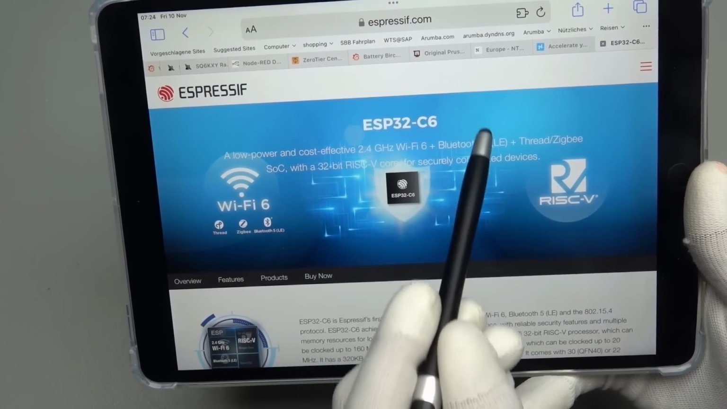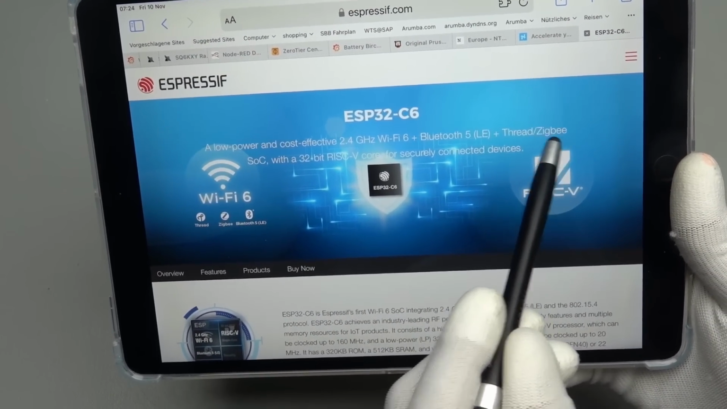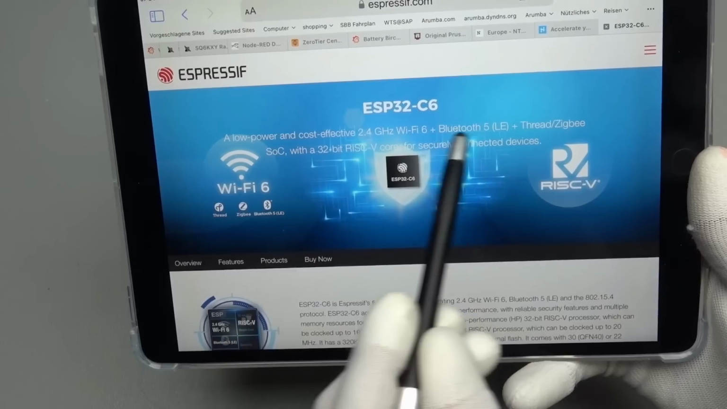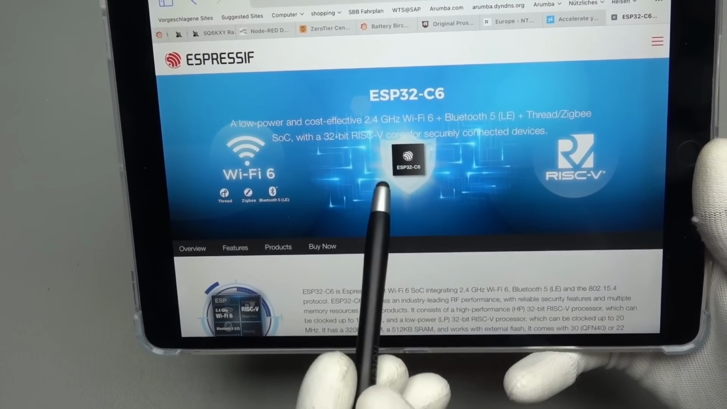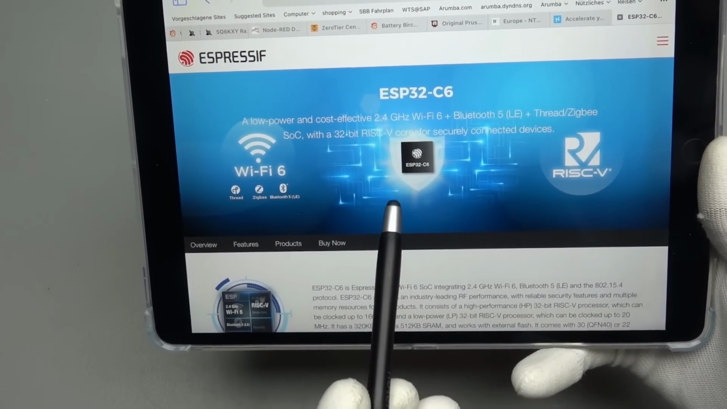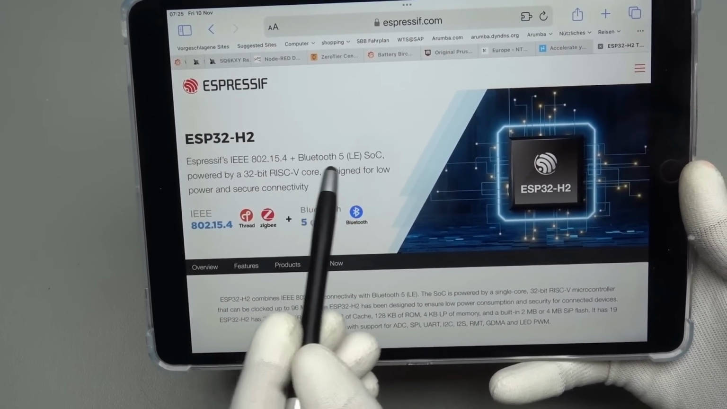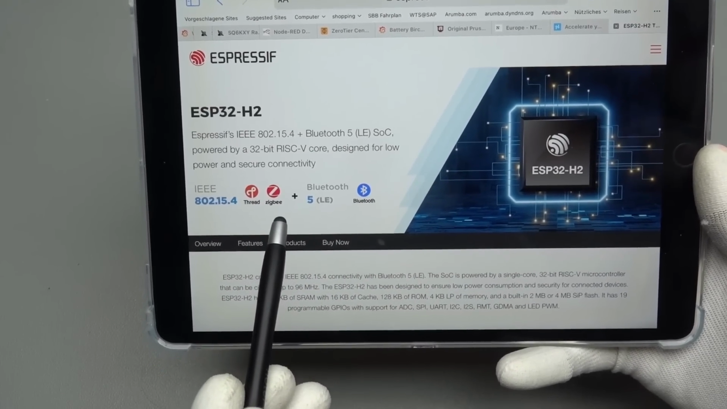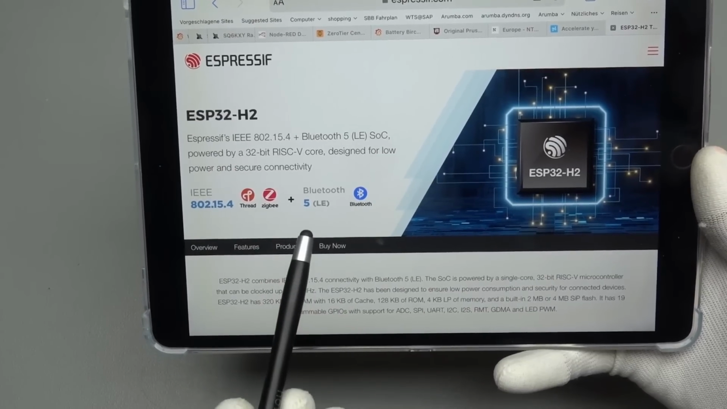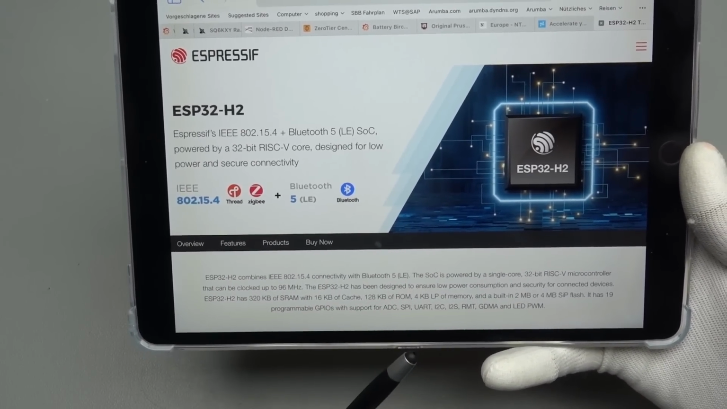The C6 has Wi-Fi 6, Bluetooth, and Thread and Zigbee. So it has lots of communications. And it has also a RISC-V core. The H2 has no Wi-Fi, but it has Bluetooth and also Thread and Zigbee. So this one should be low power. It is, by the way, also a RISC-V core.